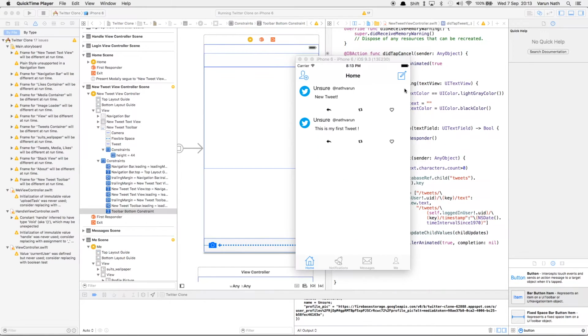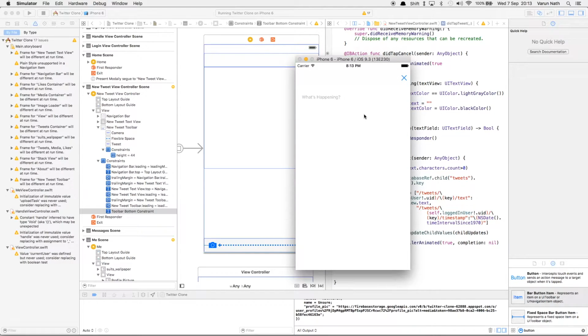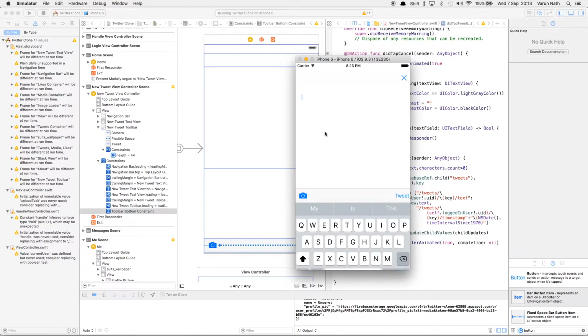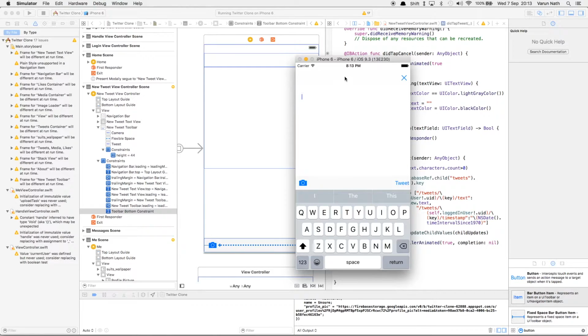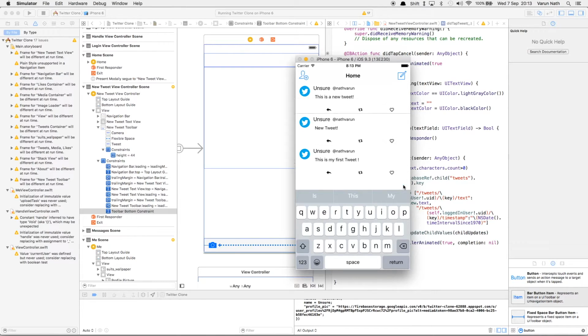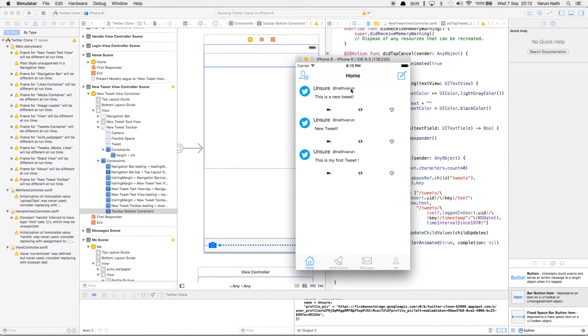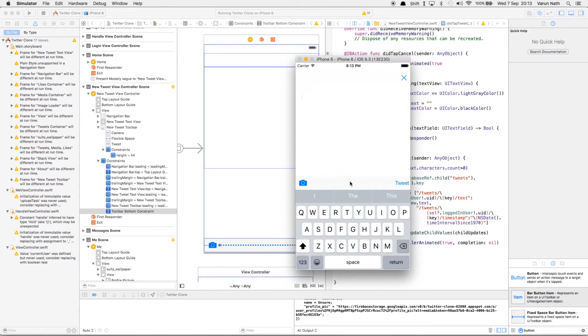Let's try this out. So let's click on new tweet. There we can see that the UIToolbar is not available right now. Let's click on the text field. The toolbar comes up. Let's type in a new tweet. And let's press the tweet button. There we see the new tweet comes up, the toolbar is hidden, and so is the keyboard. Also, if we tap outside, we see that the keyboard gets hidden along with the toolbar.